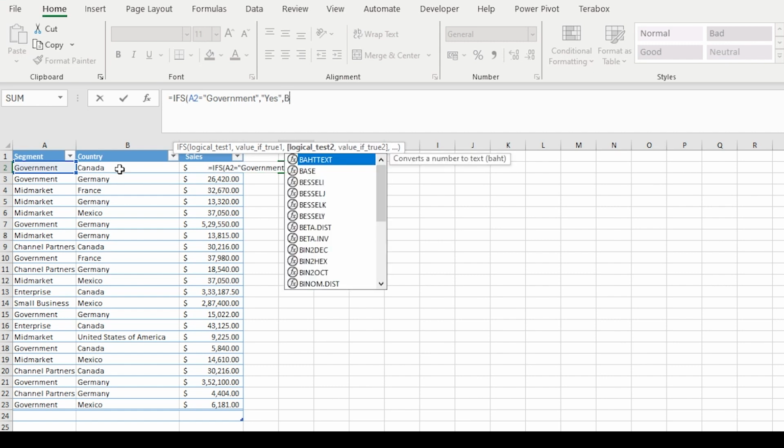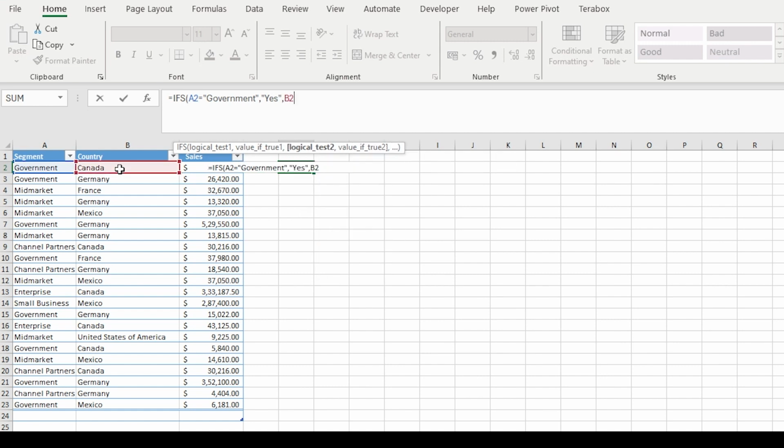The following condition we'll be checking is if B2 equals Germany. If it's true, then the function will return yes. The function will check the first conditional statement, and if it's true, it will return the value without checking the next statements. However, if the first condition is not met, it will move on to check the next one. When one of the conditions becomes true, it will return its value and will not check the next conditional statement.